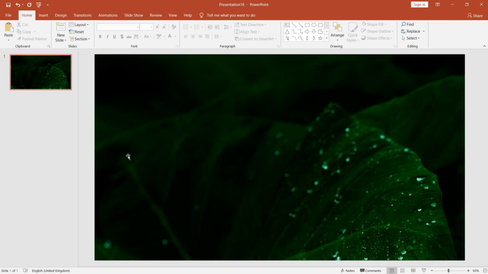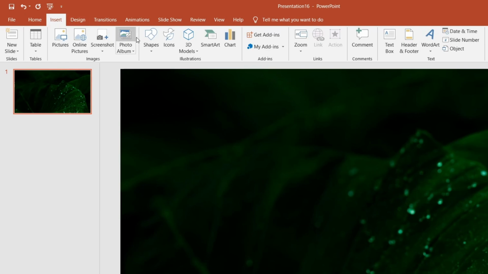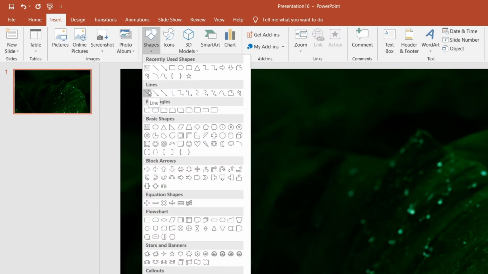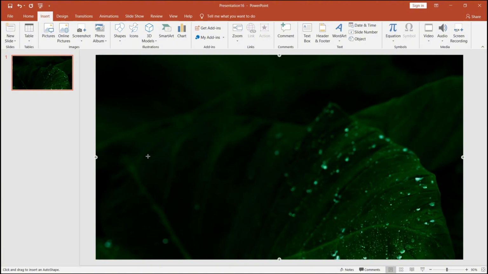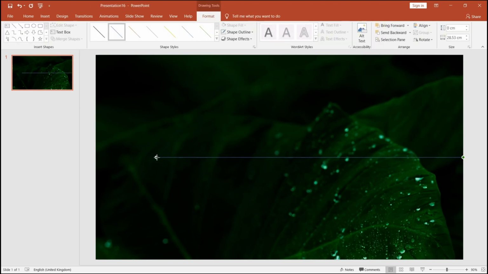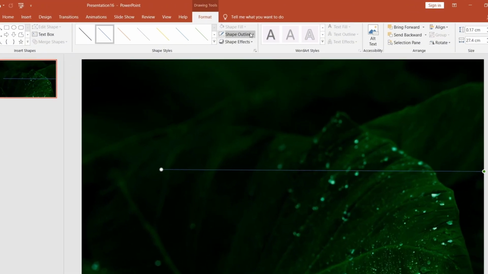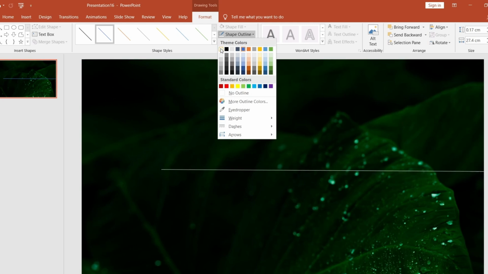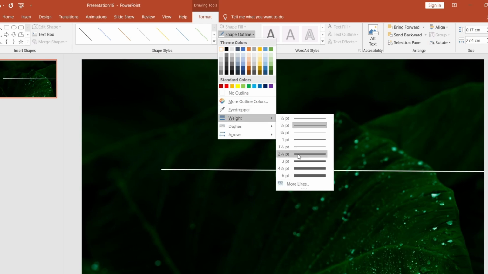Next, let's draw the timeline. Go to Insert, select Shapes, and choose the line. Draw a horizontal line across the slide. To make it look better, go to Shape Outline. Change the color to white and increase the weight to 3-point or whatever looks best to you.